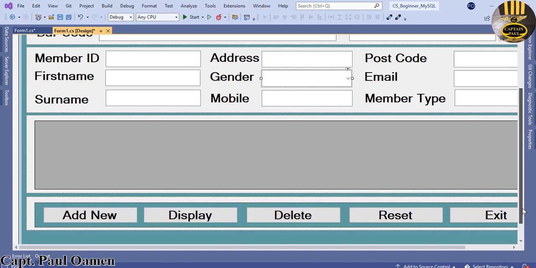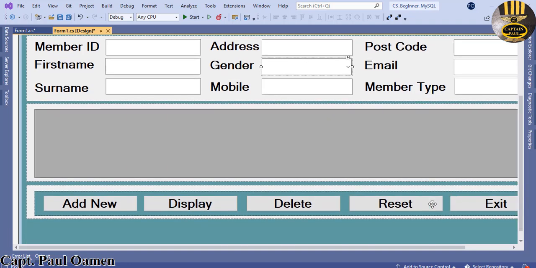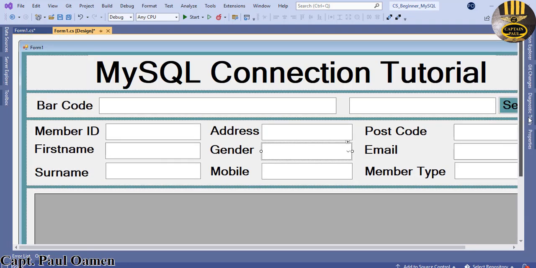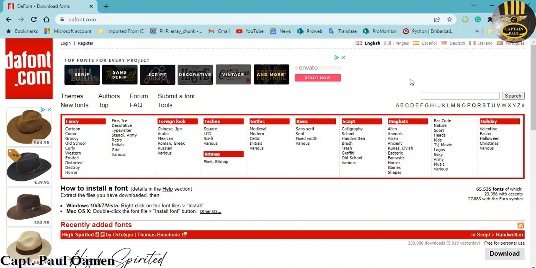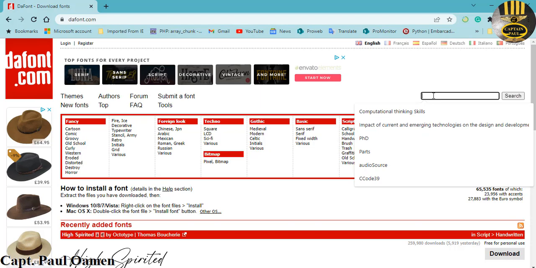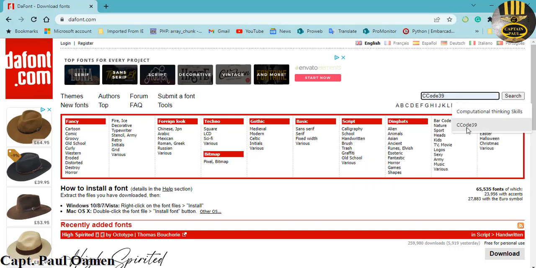Now before I go deep into the rest of the coding, let's do one thing. You see this component here? I actually intend to make it barcode. So what I'm going to do is, in fact, let me show you guys where you can download the barcode from. I think it's here. There we go. That is it. Now the font that I'm looking for is known as C Code 39. That is it right there. It's a barcode. C Code 39.